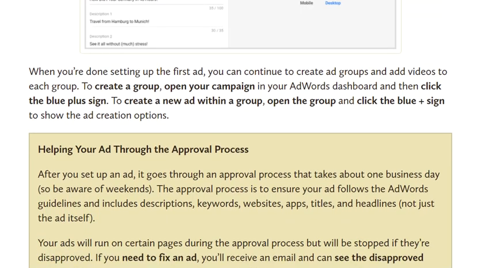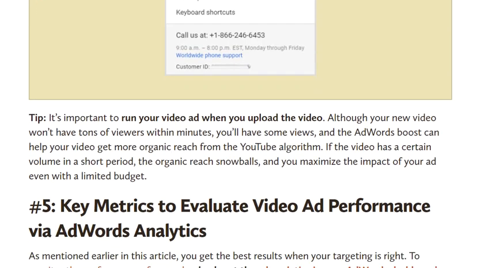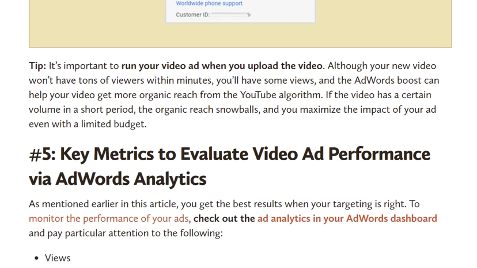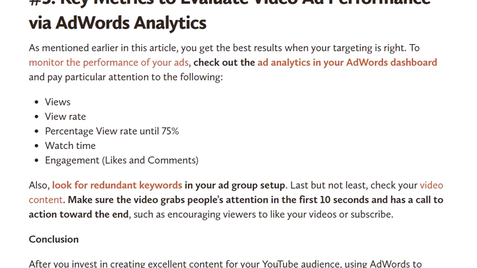When you are done setting up the first ad, you can continue to create ad groups and add videos to each group. And you maximize the impact of your ad even with a limited budget.